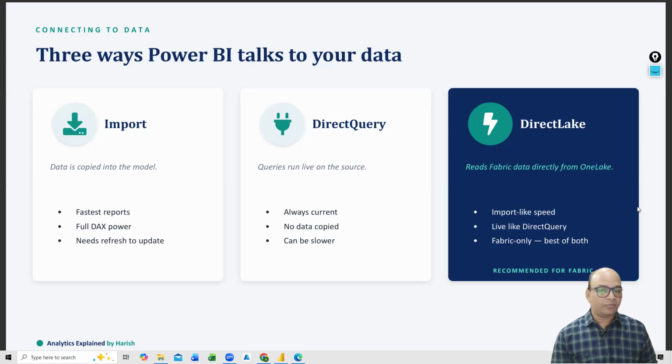If we compare the performance of the report, the import method and Direct Lake are both very fast. So if I rank them, the first rank goes to import and Direct Lake when discussing performance. The second is live connection, and the third is direct query.